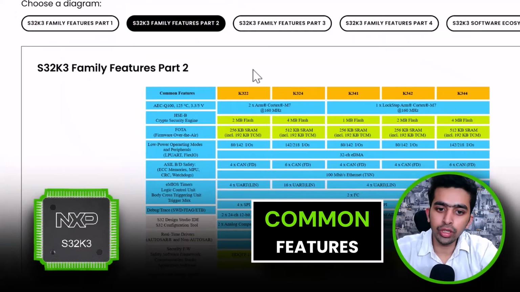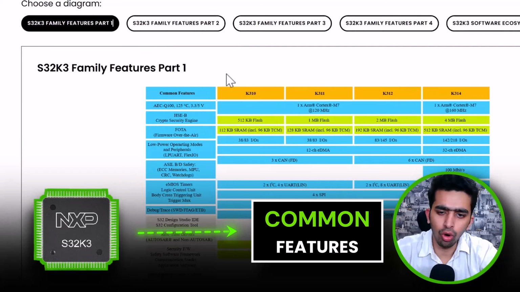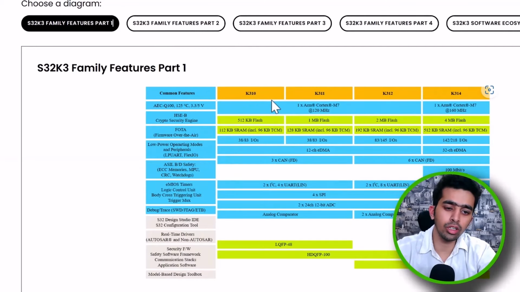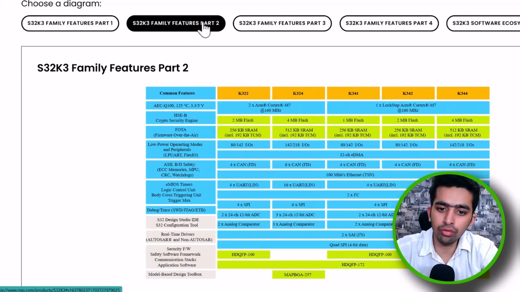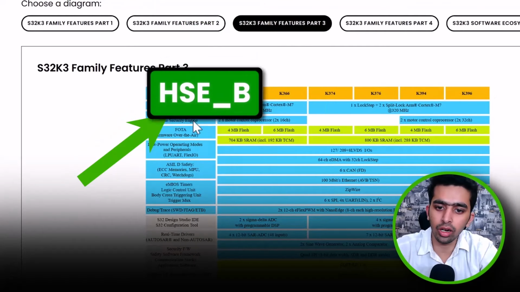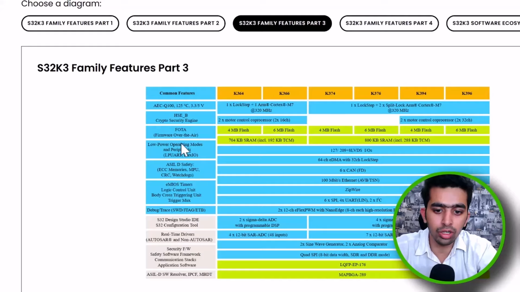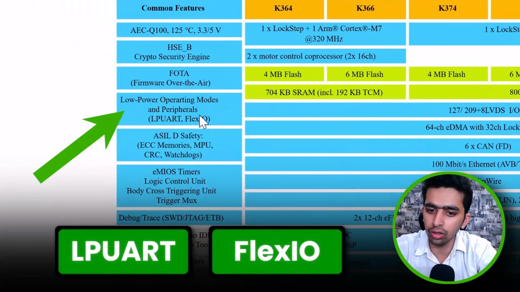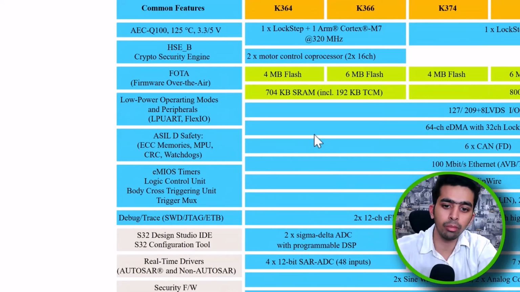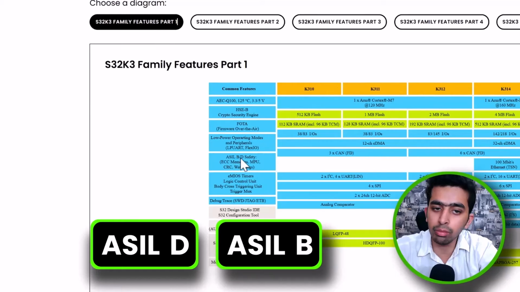In terms of the features, the S32K3 family has a number of common features on all the variants, and S32K3 has many more variations in its family as compared to the S32K1 family. The common features in all the families of S32K3 are the HSE-B security peripheral, and peripherals like LPUART, I2C, SPI, and FlexIO. These microcontrollers are compliant up to ASIL-D as well, and some are ASIL-B compliant.